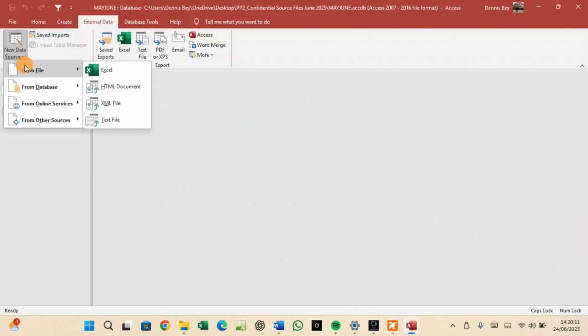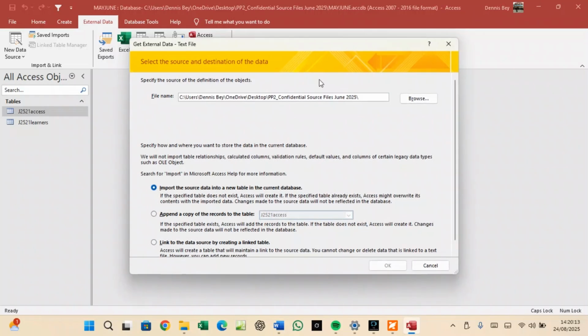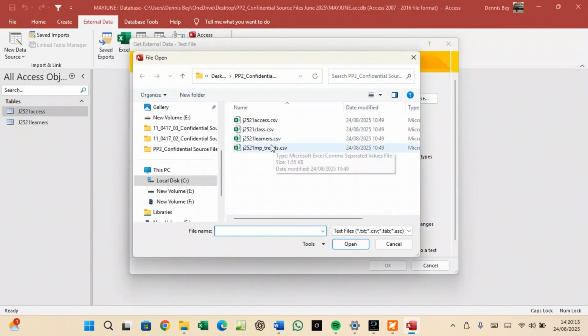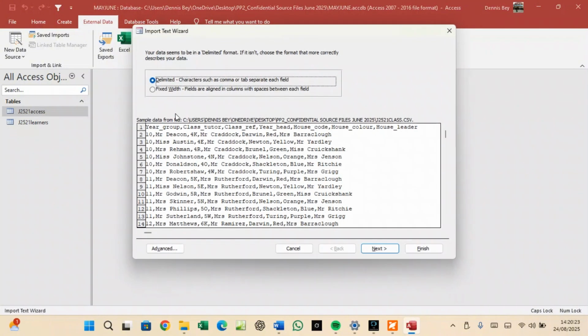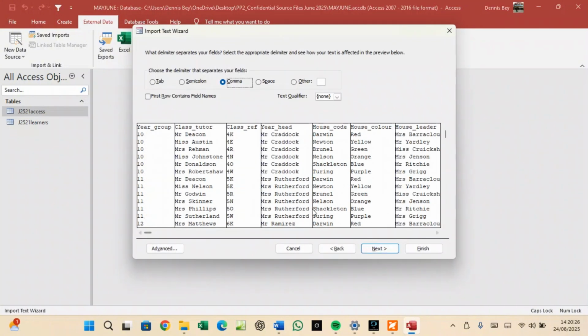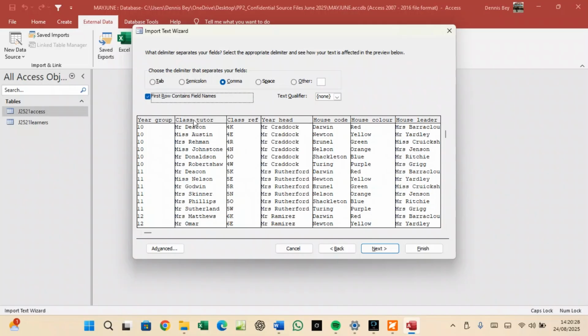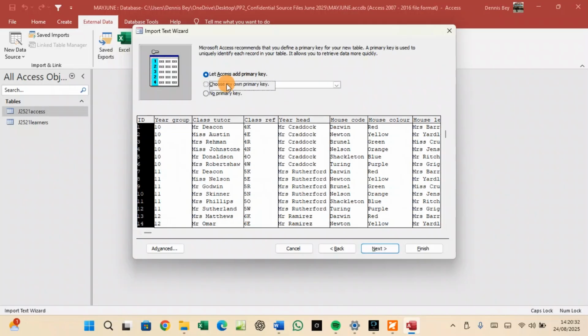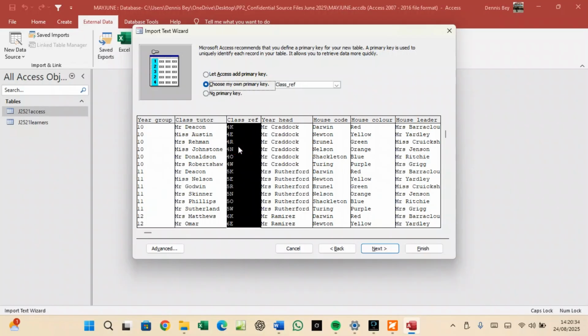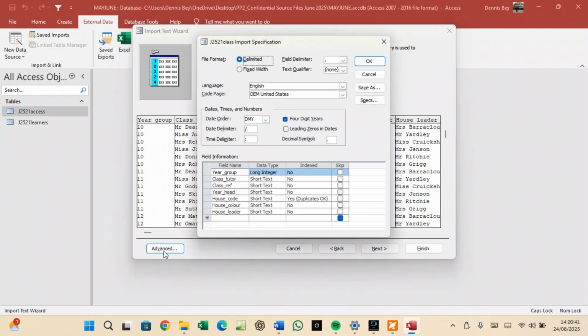So I'll come here from file, text file, browse. The name of the file was J2521 class. Open it. We are importing it. Okay. Delimited. Next. First row contains, you separate these ones. Next. Next. The primary key, we had agreed it is the class ref. This one here. Yeah. And then we go to advanced here. We check what they want.